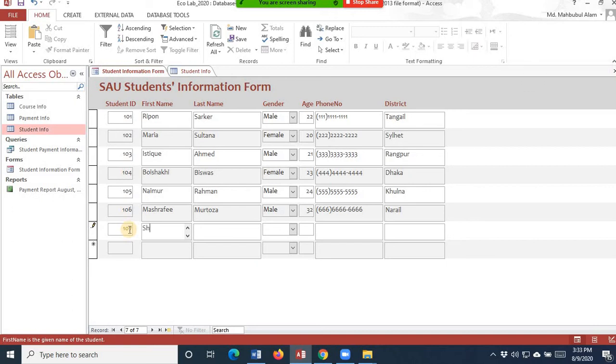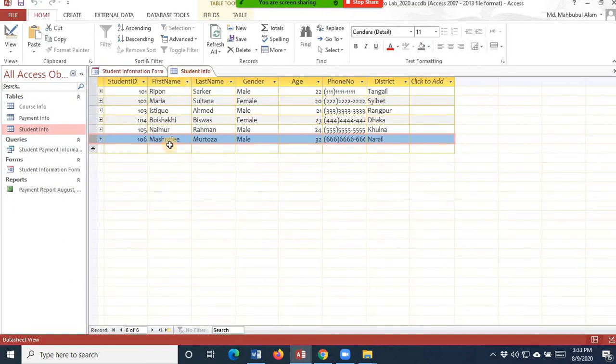Say the name is Sharmin Sheila, and she is female, she is 20 years of age, phone number is this, and she is from Patuakhali, say. I already put that information, but you have to save it, and then you need to visit your table. But once you see the table, there is no information of Sharmin.